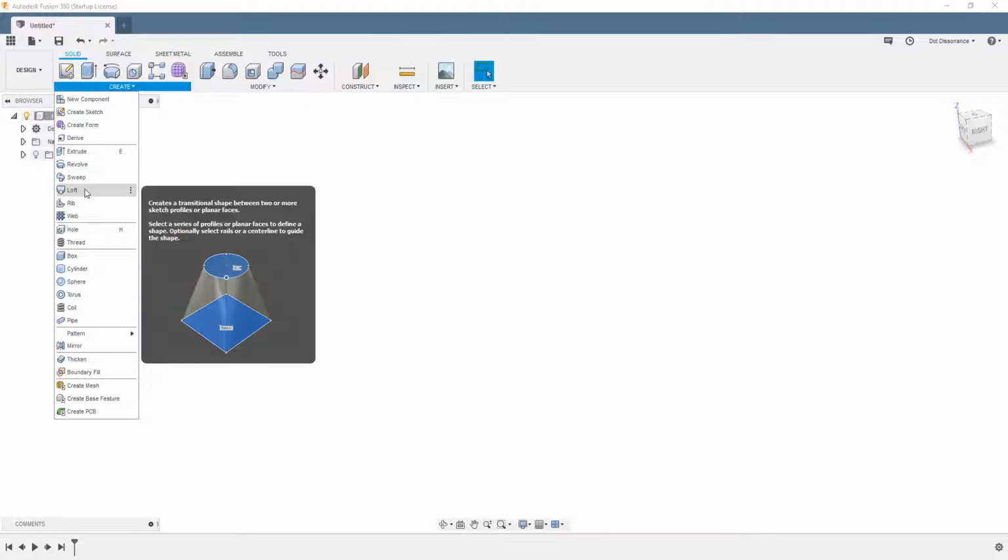Now with the loft, it can be quite a bit more complicated. The picture that you're seeing here in the pop-up is showing you a square going to a circle, and that's basically what it does, and that's kind of what I'm going to show you here right off the bat. Beyond that, it gets complicated in the amount of things that it can do between different entities.